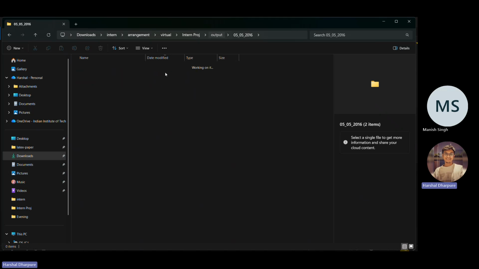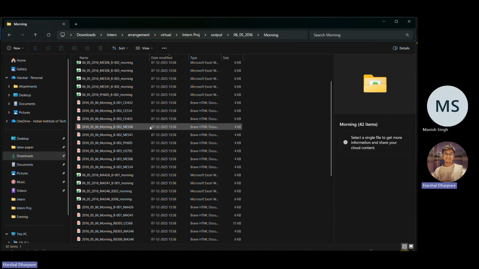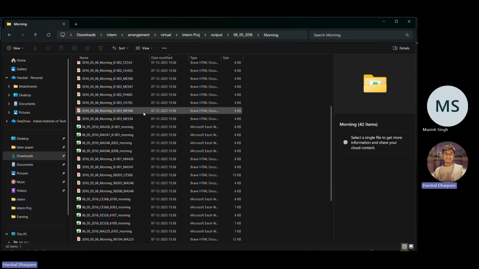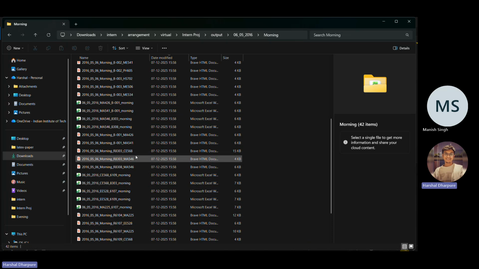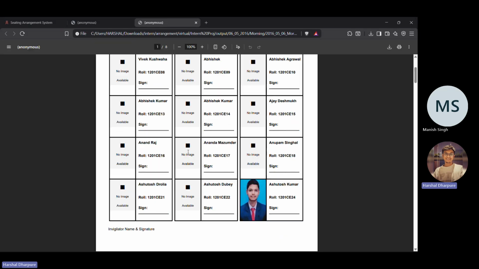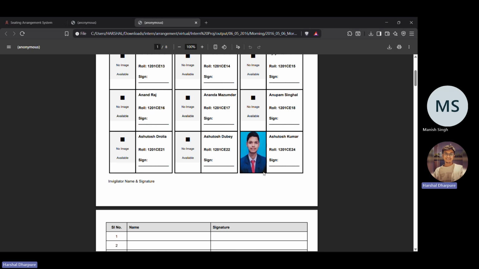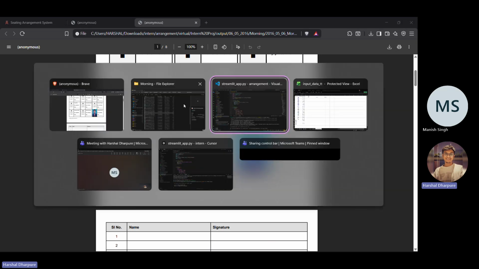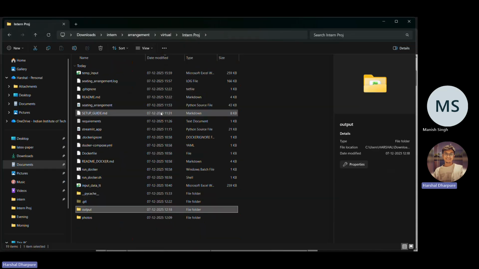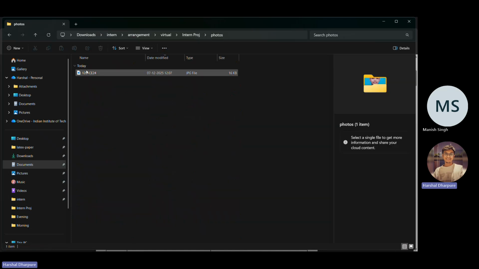On this date, 6/5 in the morning, we can see we have both an Excel and a PDF sheet. After that, we can take any of these PDF files. We can see we are generating the complete attendance system, where we can get the photo of one of the candidates who is enrolled in the examination, and we can see his image over here. This image has been stored in the photo directory. We can see that photo directory over here. We have assigned that image to the particular roll number of that respective student.